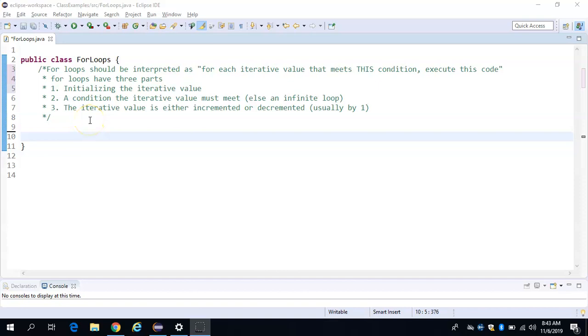In this video, we're going to go over for loops. So I've commented some information about for loops. Anytime we see a for loop, we should interpret it as: for each iterative value that meets a certain condition, execute this line of code.